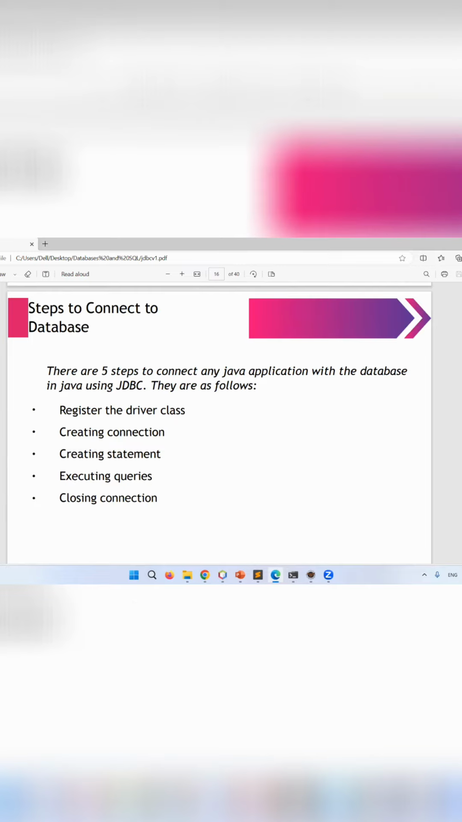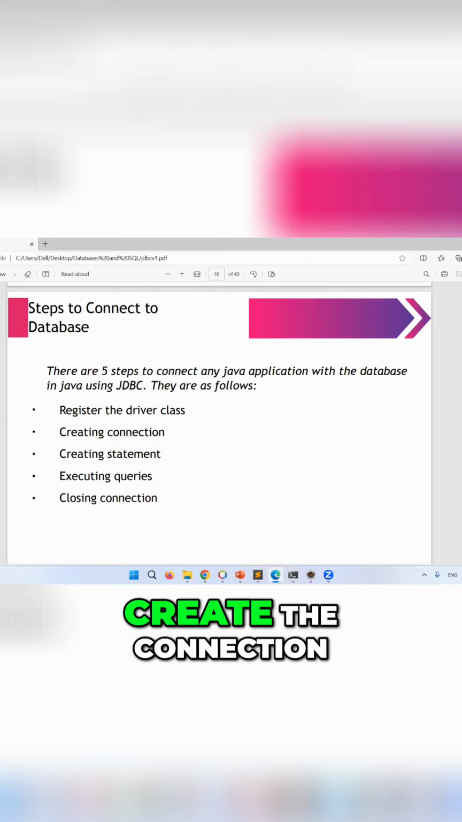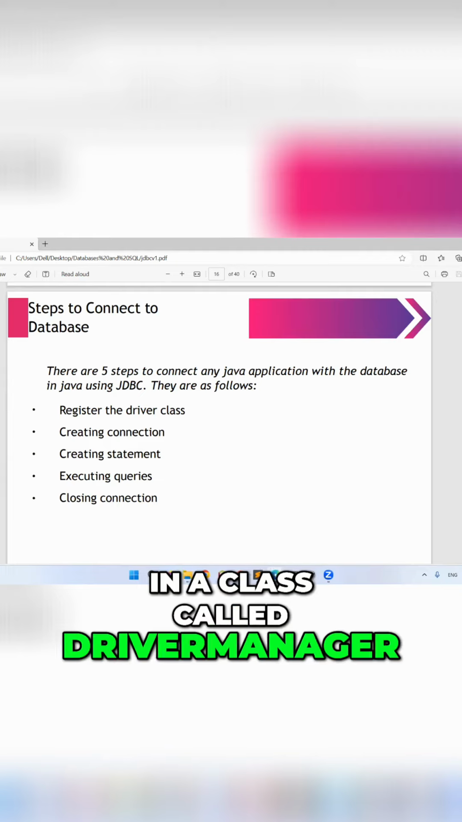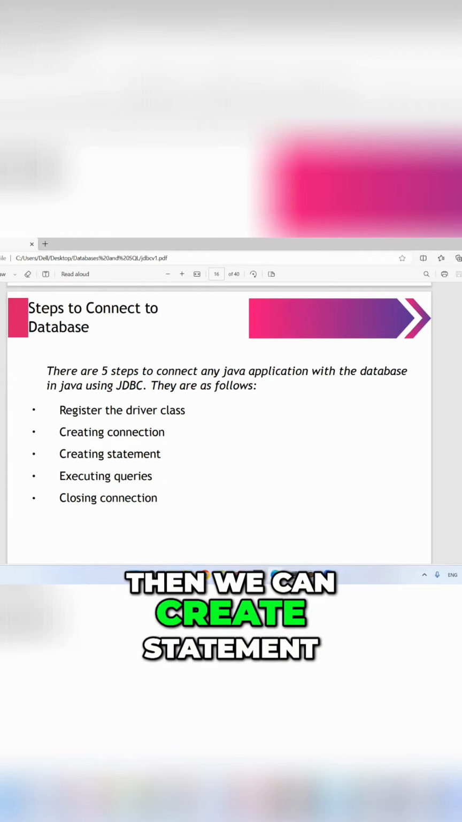Later, the second step is we need to create the connection. So in order to create the connection, we have a method called getConnection, which is available in a class called DriverManager. Then we can create statement.